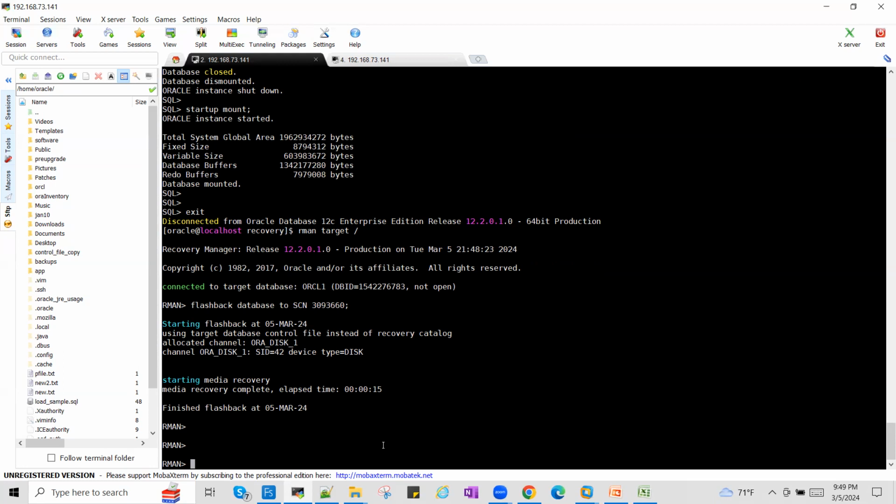Always remember when you are flashing back a database, you are flashing back the whole database. So make sure what the application team actually wants, if they want to just flashback one table or flashback the whole database, right? If they ask for a table and you flashback the database, you are erasing all those changes which happened from this point until the current time. Okay, be careful what you are doing.